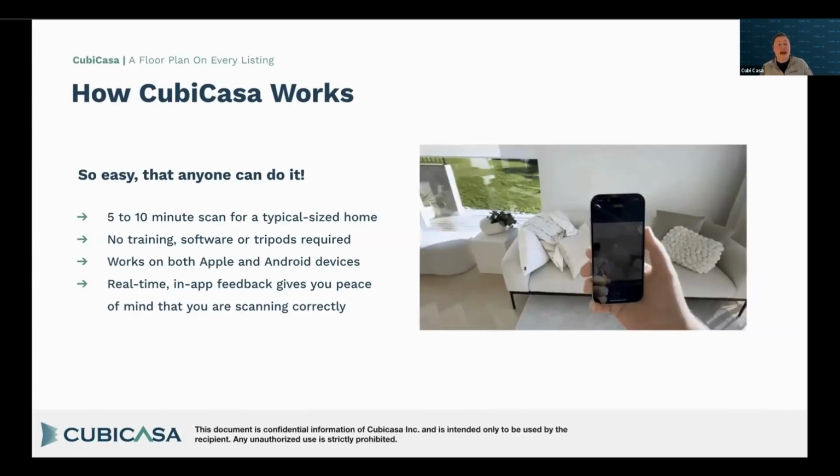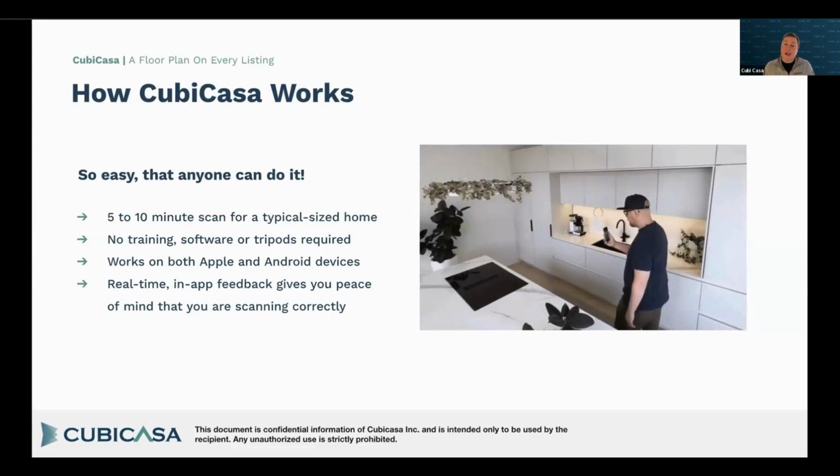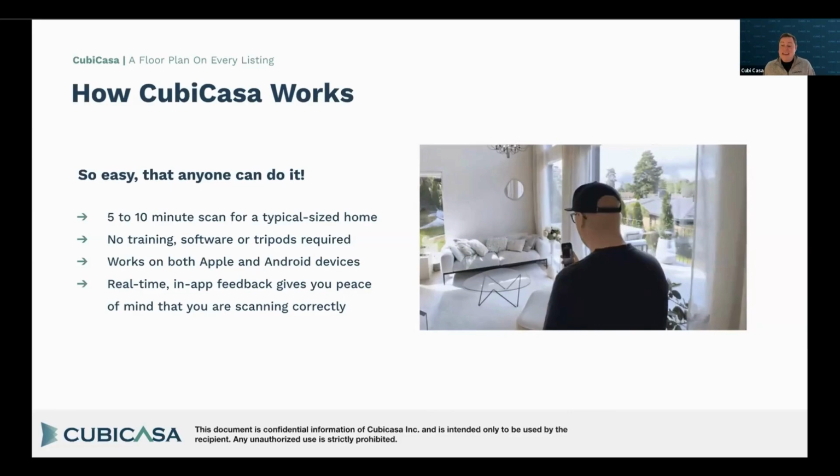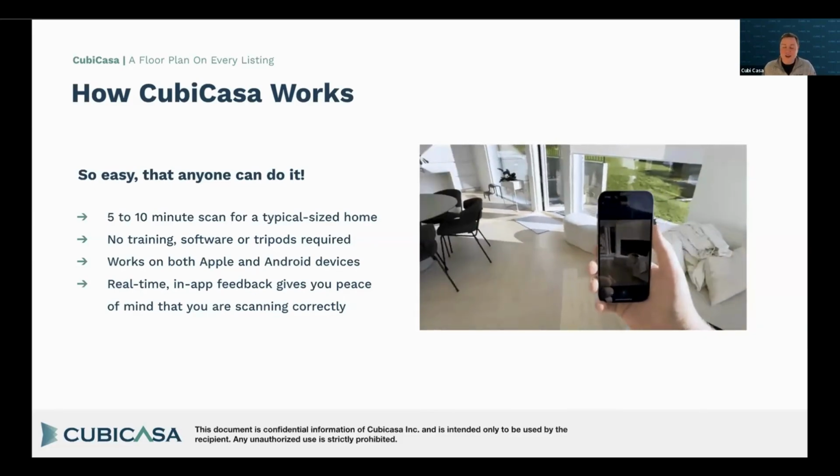Last thing to note about the app is it is available for both Apple and Android devices. Any device from the last 8 to 10 years will work for you.